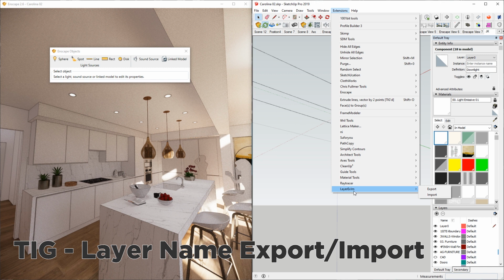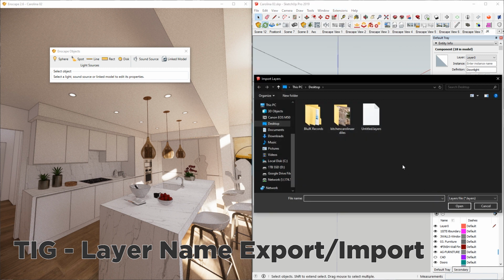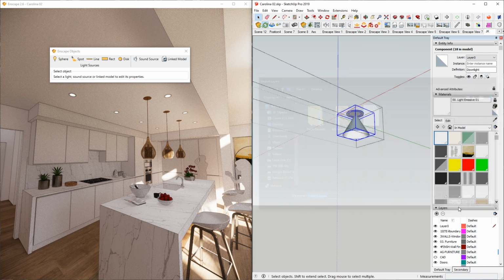And because I want to put this cone into a separate layer, I'm gonna go to extensions, layer, export and import by TIG. I'm gonna import my layers list from the template. I can also share this as a template and also the layer import export file that you just saw into my Patreon page. Any of you who's interested in that, let me know. So we'll just kind of work together so that is available for you as well.